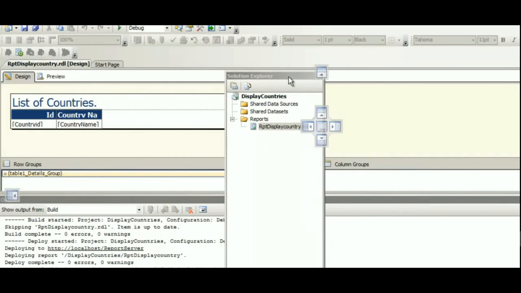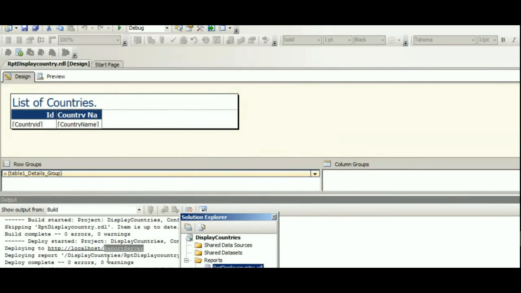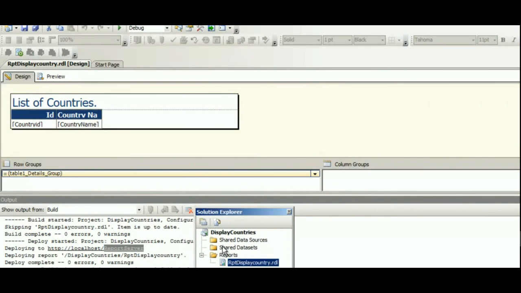Now the moment you do deploy, you can see in your output window that it says deploy started, and then it deploys this report onto the report server IIS web application. Now this report server web application is a ready-made web application which gets created when you install SQL Server Reporting Services. Very quickly, if you see your solution explorer structure, inside the report server it has created a folder called display countries. Our project name was display countries. So it has created a folder called display countries, and inside it, it has deployed the report, that is RPT display country.